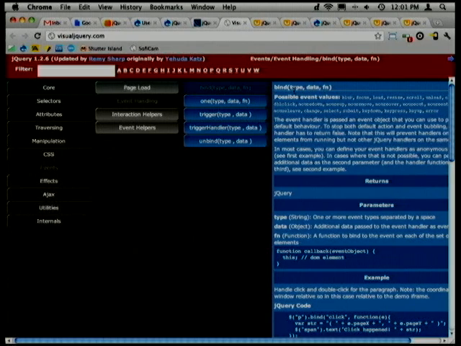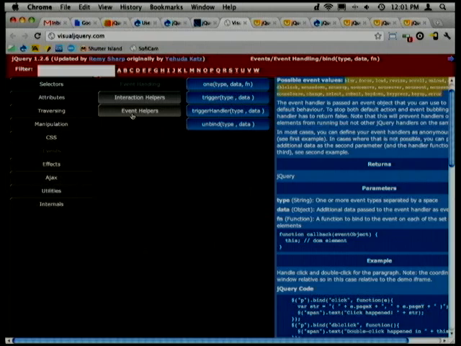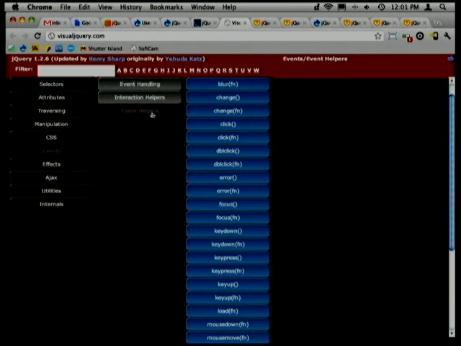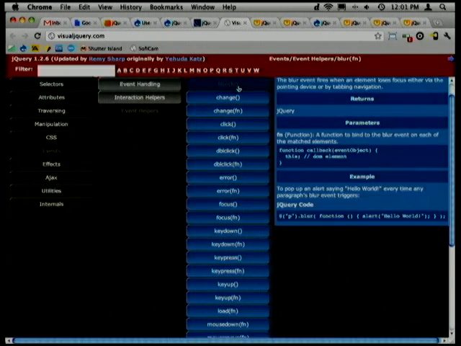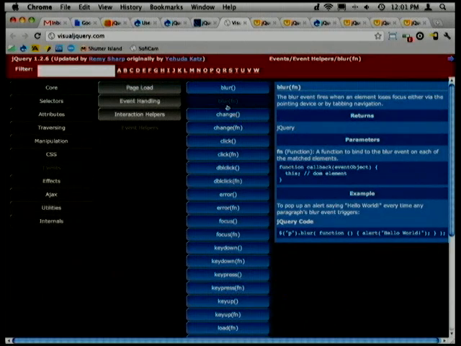So I was going to use the bind function, and it's got various different event types here. This particular set of documentation also documents the event helper functions. So we can call these functions directly, which is equivalent of using bind with that event name. Now blur's the one I want. The blur event fires when an element loses focus either via the pointing device or tabbing function.